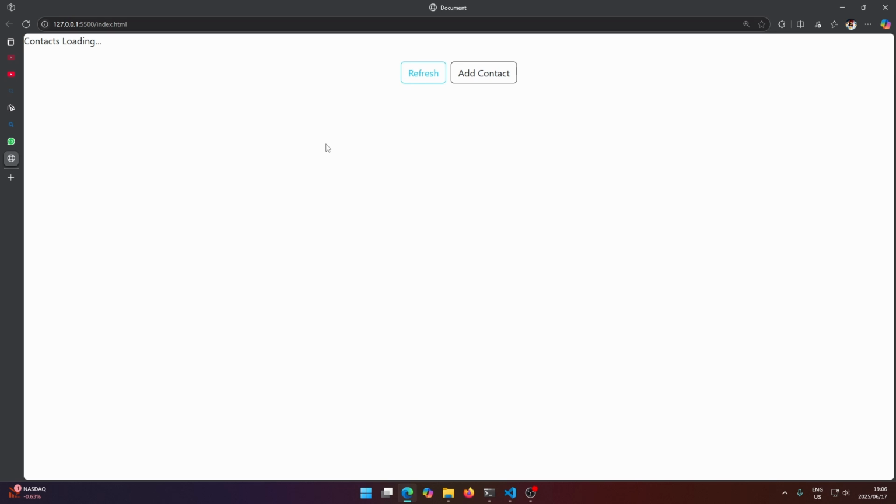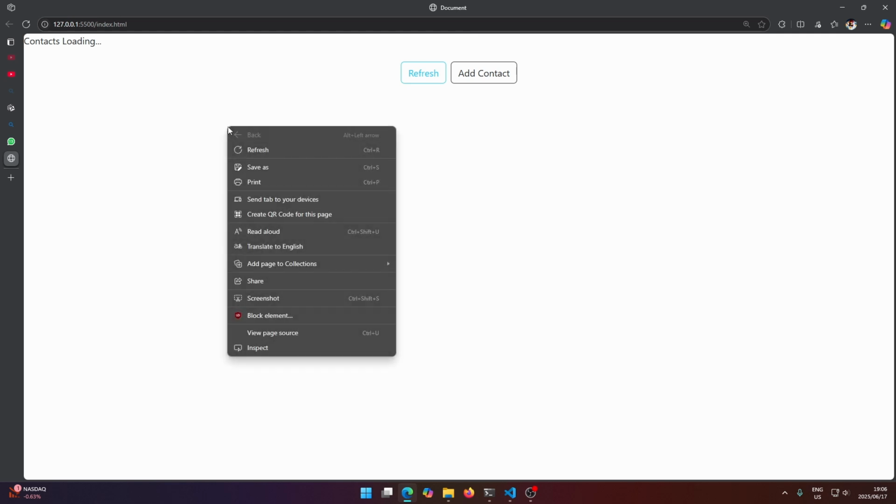Okay, so we're back here again. Now we have contacts loading once again, and again it's not showing us our contacts. So this time let's look at what the error could be. I'm going to right click here, and I'm going to select inspect.